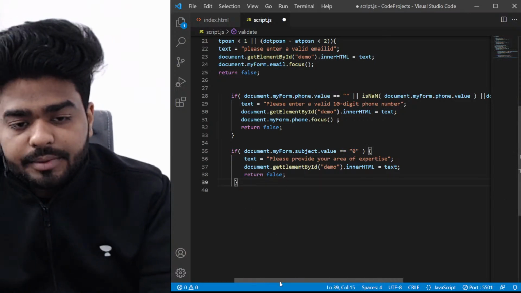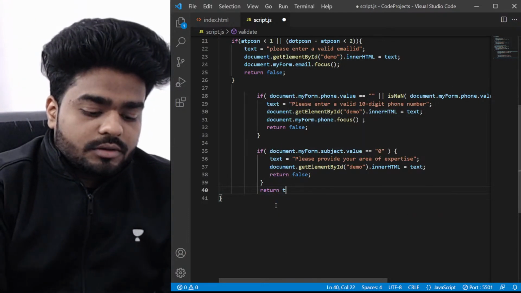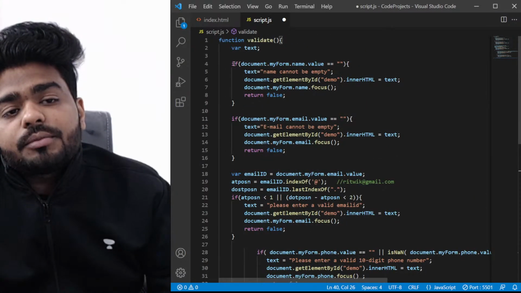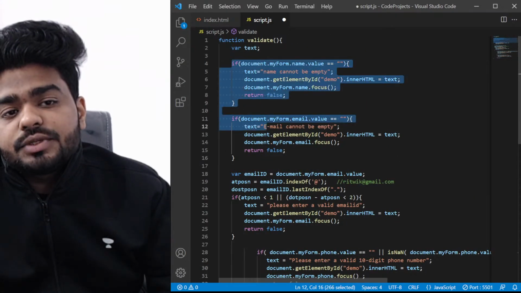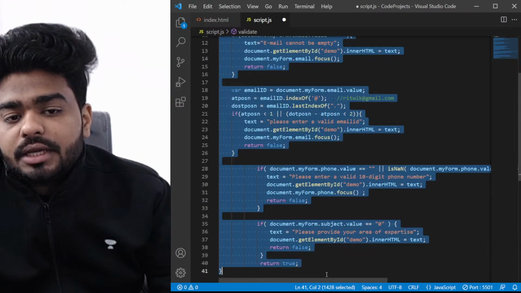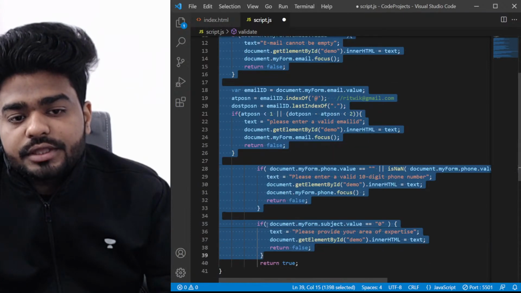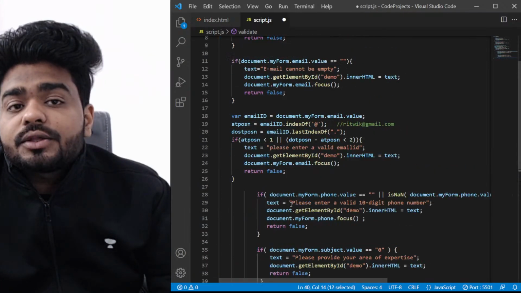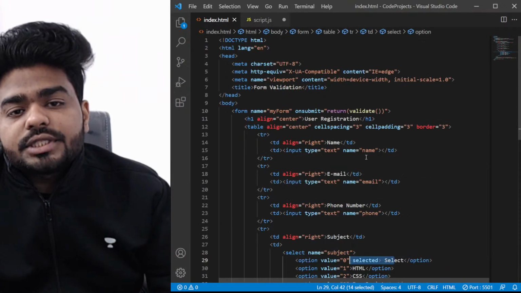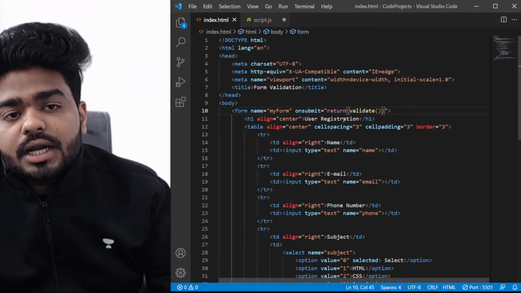Otherwise, if everything is correct, then it's going to return true. Okay, why is it returning true? Because you can see from the starting itself, it's an if function which is getting started, right? So if all the conditions of this if are fine, then it's going to return true. What is going to return true? This function is going to return true. Where is this function getting called? You can see here. So here the return value will come, so onsubmit will become true.